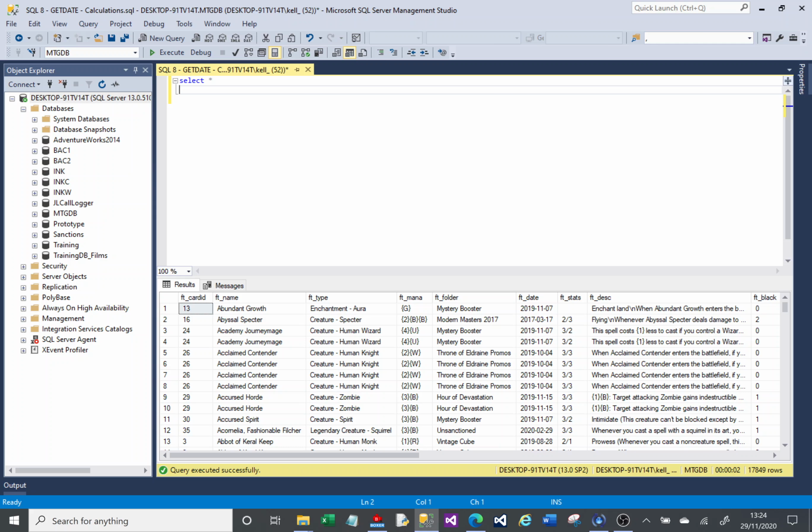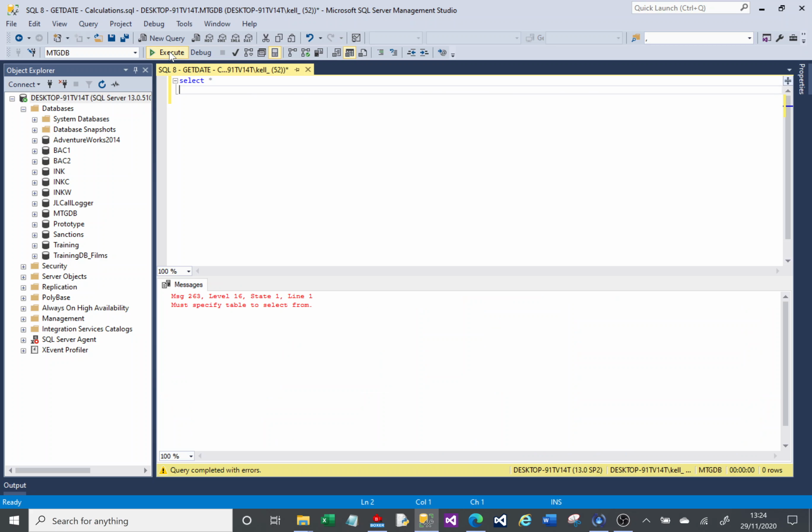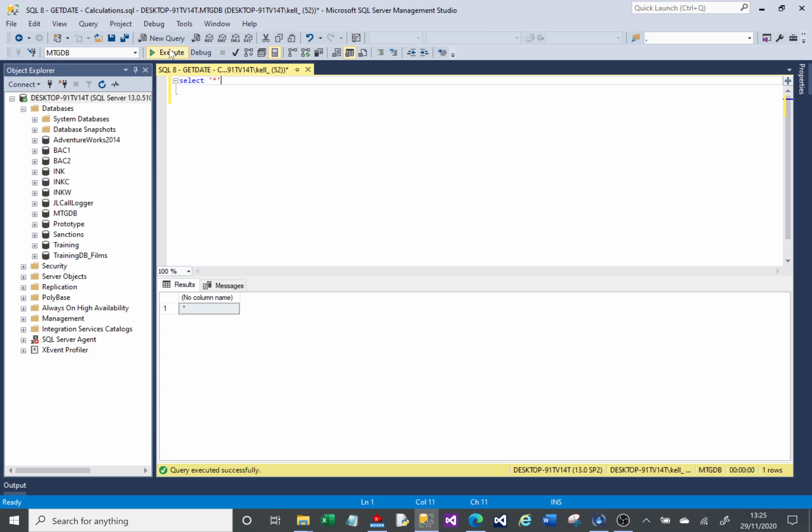In this case, however, a star is a keyword, it means everything. So if I try and run that, it won't know what to do. It says, I don't know what you're talking about there. But if I put that in single quotes, it'll say, oh, you just want me to return a star. Or you could put any bit of text in there.